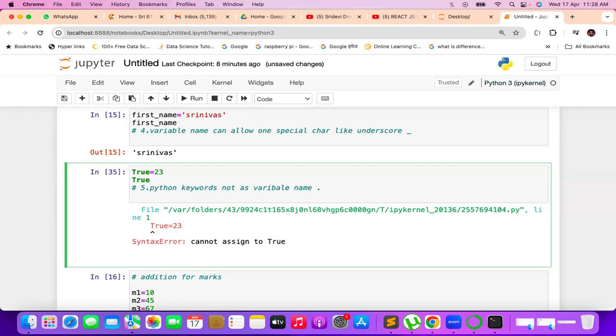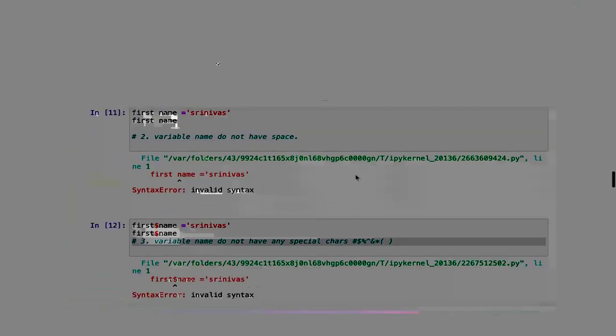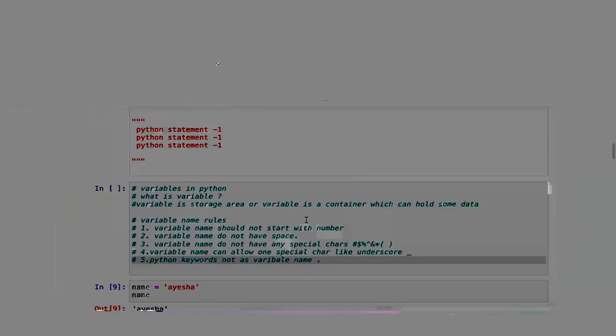Even though it is custom defined, you cannot go as far beyond as you wish. Beyond the rules, you cannot do anything. So you have to follow some rules and regulations for the variable name. These are the total 5 to 6 rules we need to follow for the variable name.